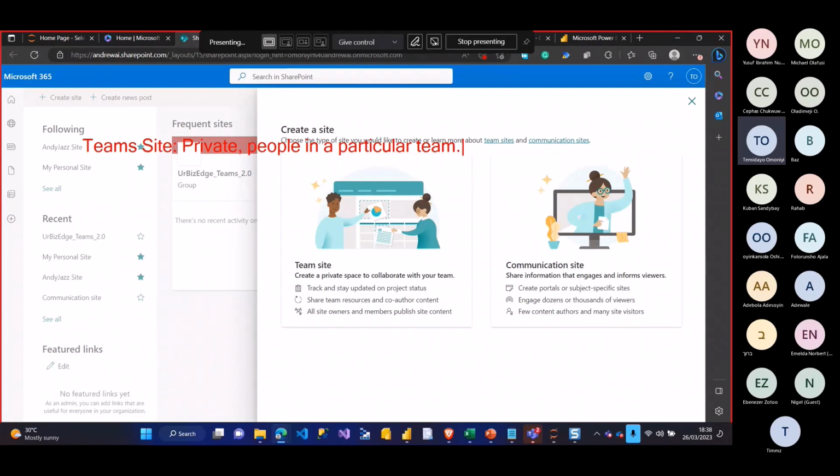Also, there is what we call the communication site. The idea for a communication site is just for announcements. Most people use it to broadcast, like, oh, this is happening, we're going on break, or there's a strike coming up, or everyone will have to meet a certain KPI. So the communication site is basically for announcements.